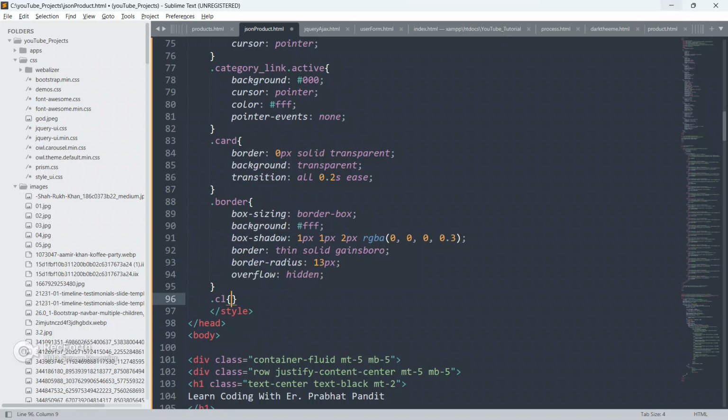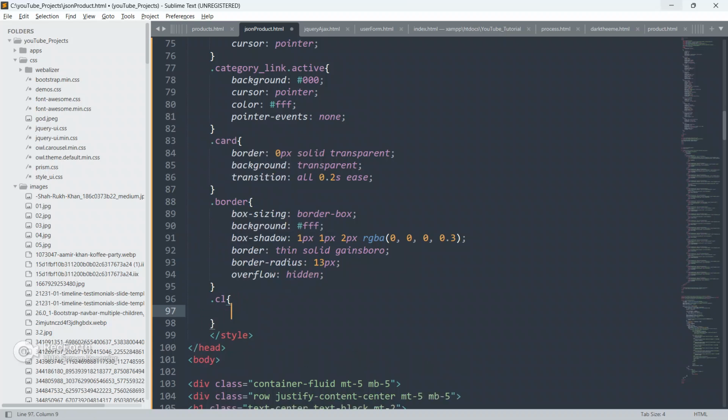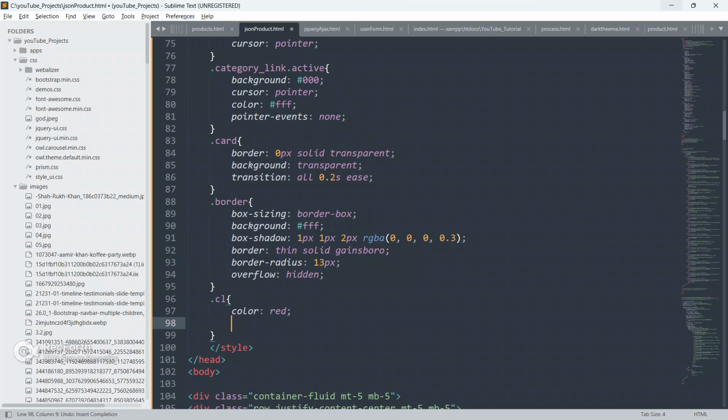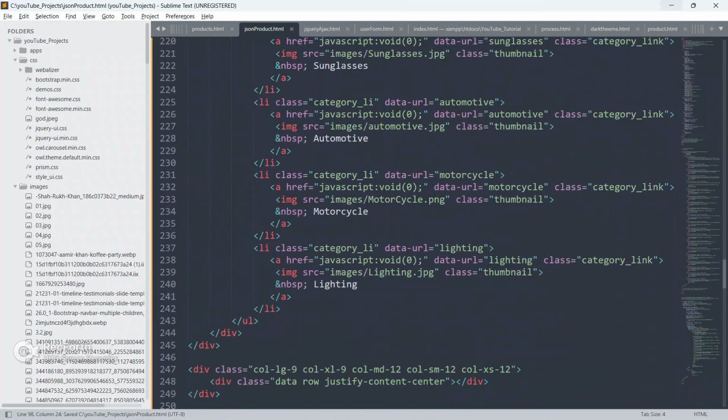Give CL class and give color as red, and give font size as 20px.